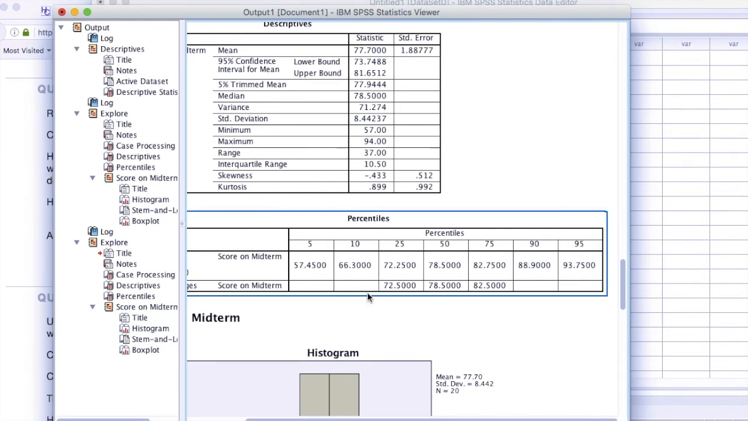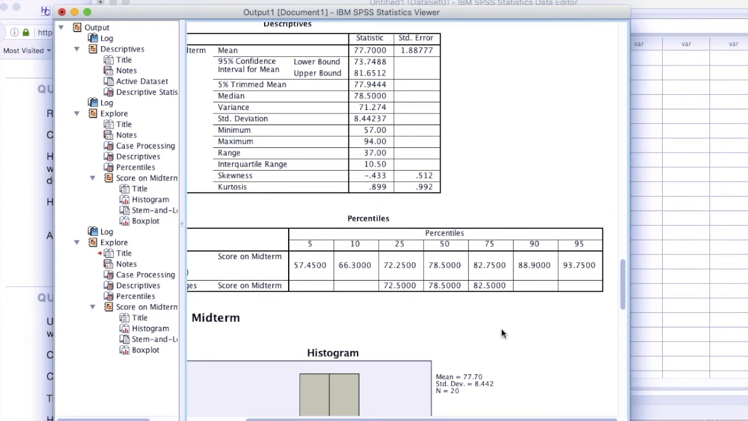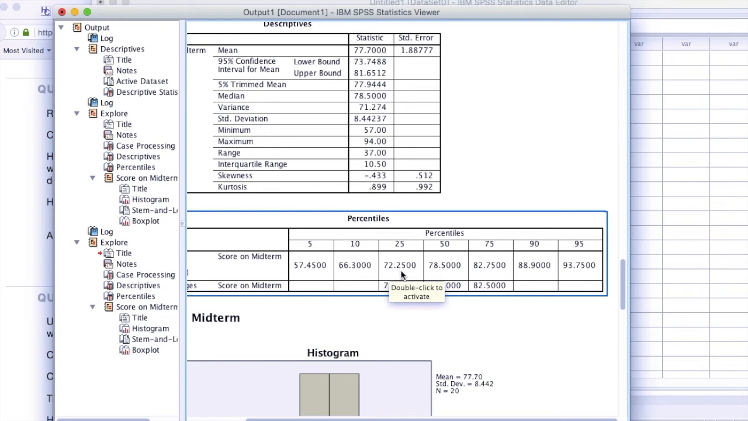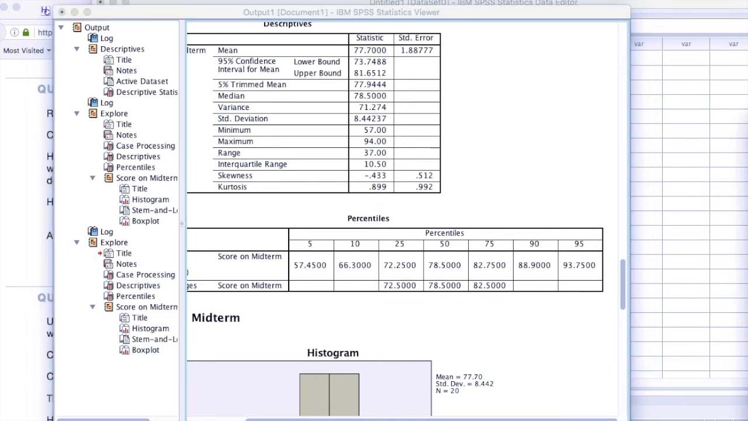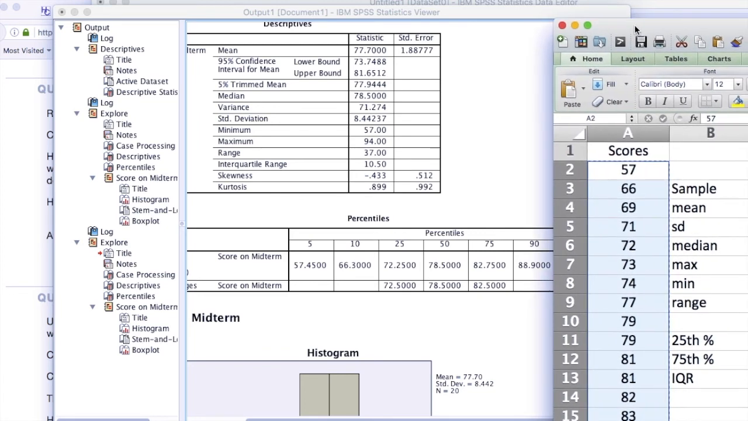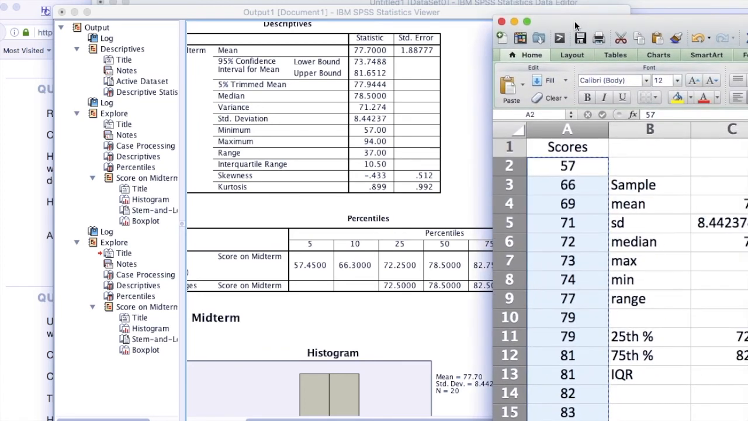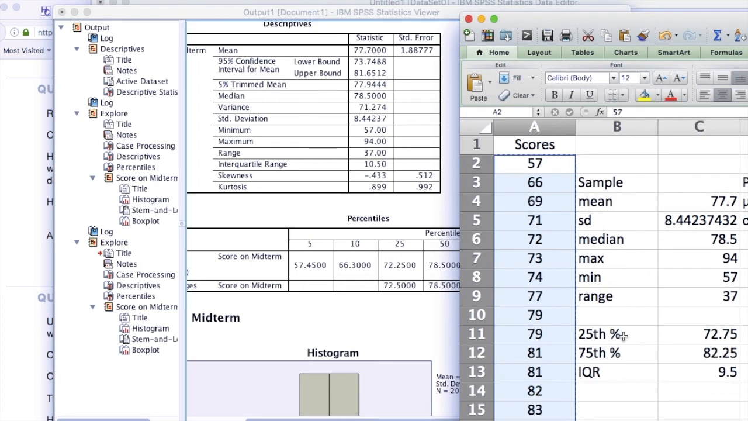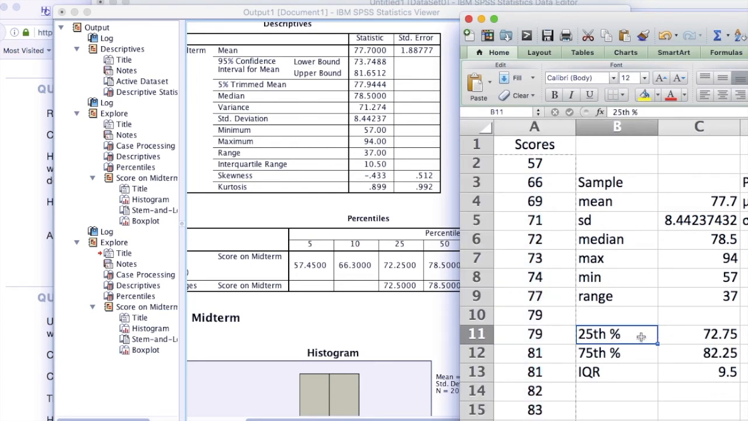5th, 10th, 25th percentile, 50th percentile, that's the median, right? There's the 75th percentile, 82.75, and so on and so forth. Dirty little secret: it calculates it a little bit differently than Excel does, so you may not get exactly the same value for all of the percentiles, particularly for the median sometimes, or the interquartile range sometimes. But don't worry about it, it's usually a minor difference.